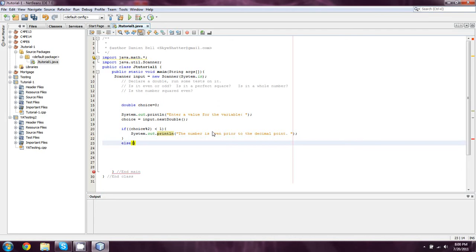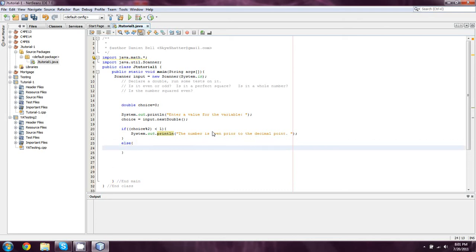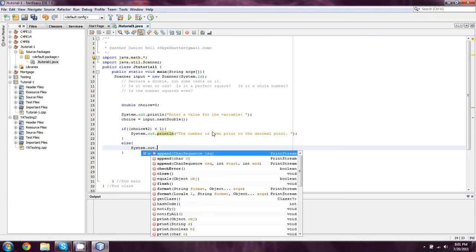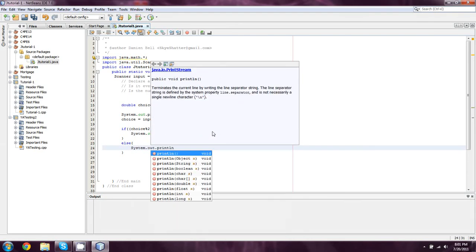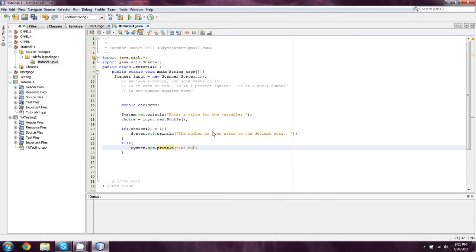So if it's greater than or equal to 1, say if we were to enter 3, 3 divided by 2 is equal to 1 with a remainder of 1. So in that case, we would be able to discern that 3 is not an even number. So in this case, we'll just do a simple else, and we'll say System.out.println the number is not even.